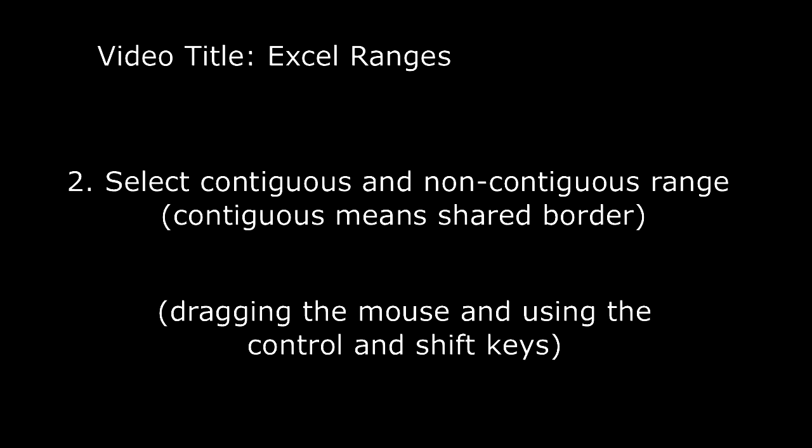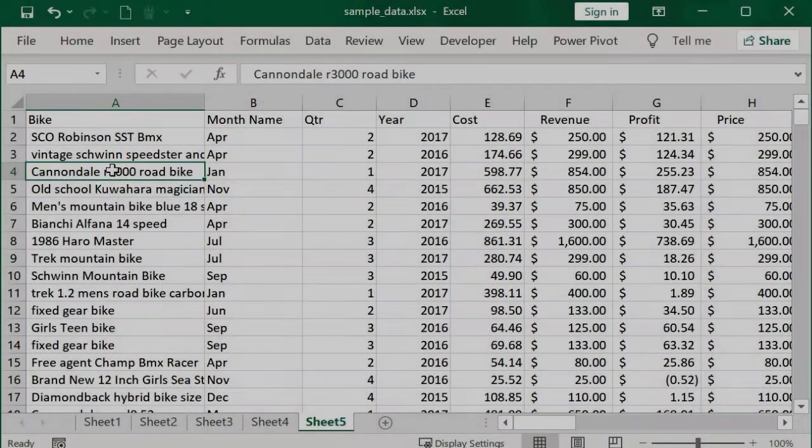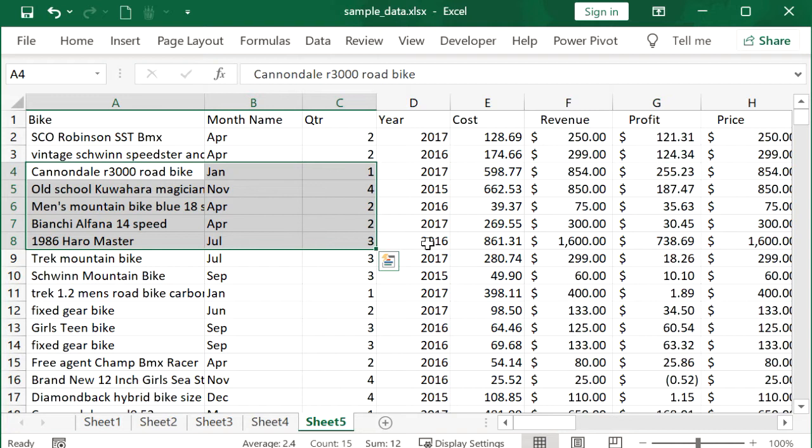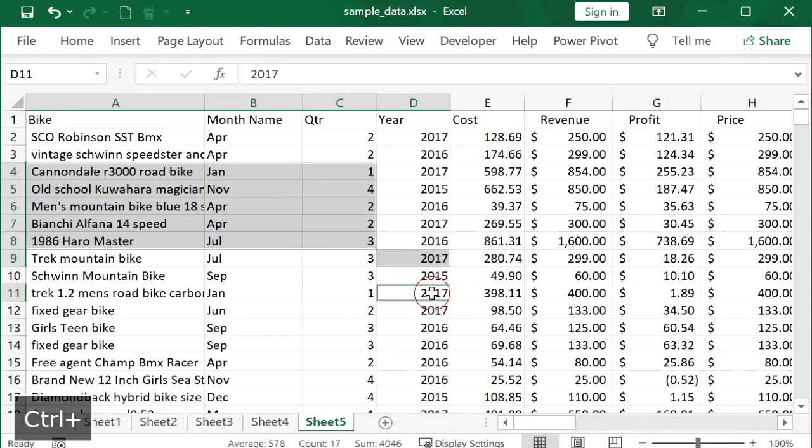Select contiguous and non-contiguous ranges. Contiguous means shared border. Using the mouse, click a cell, hit the Shift key and click the end cell in a contiguous range. Hold down the Control key and click additional target cells for non-contiguous range selection.